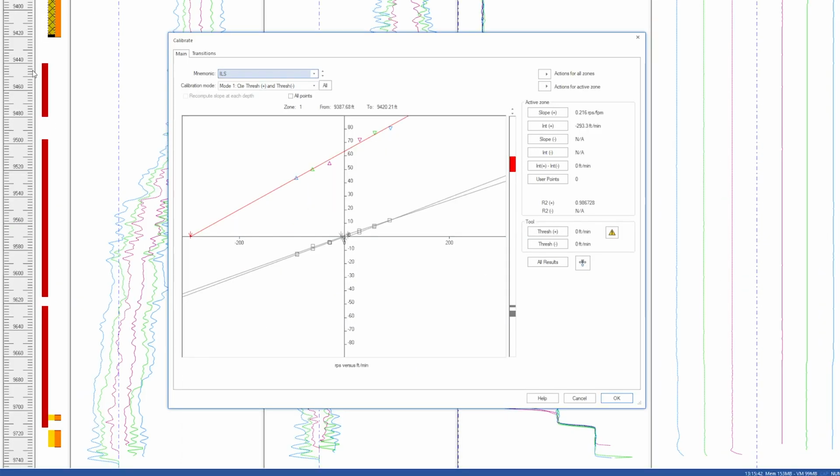A cross plot of RPS on the vertical axis and cable speed on the horizontal is displayed. For each zone, the average of the RPS measurements and cable speed are plotted. The triangles point up or down depending on the direction of the pass, and their color coding is the same as displayed for the passes.